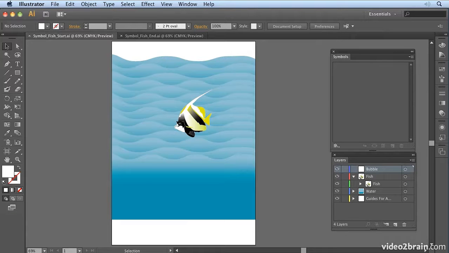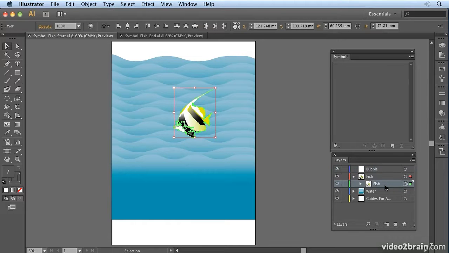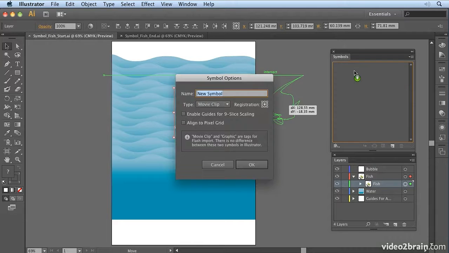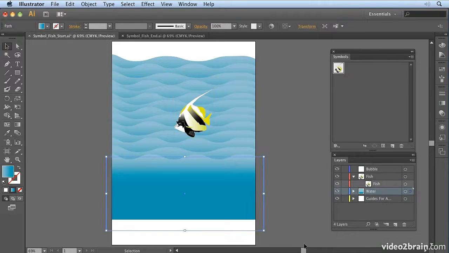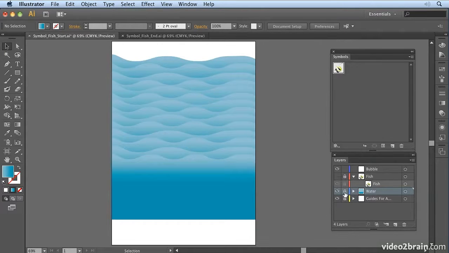So we're going to start looking at the symbol tools and how they can help us when we create our own symbols. I'm going to create a new symbol from this fish just by dragging it into the symbols panel, and we'll call it fish symbol. So just type in fish and click OK. We're going to lock the other layers, and I'm going to switch off my fish now I've created a symbol from it. And I'm going to select the bubble layer.